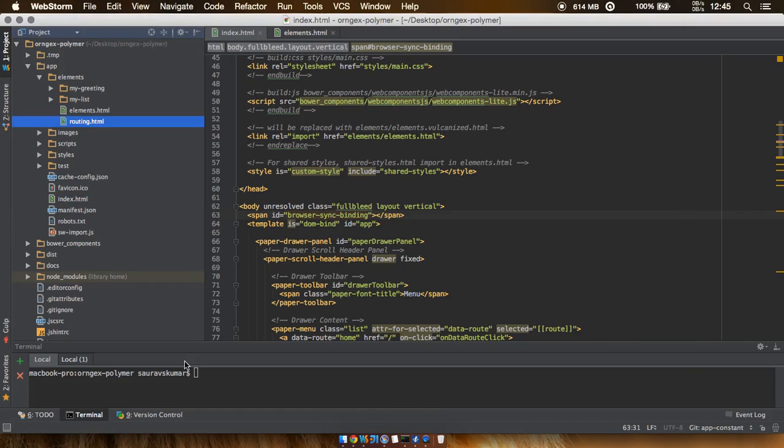The first thing that you need to do is create a new Polymer element. So I'll quickly create a Polymer element, and I'll name it app constant.